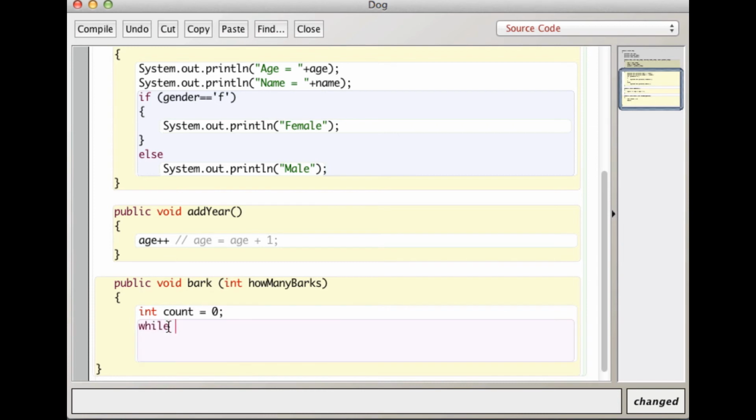So then we write while count is less than how many barks. Let's just make sure we've got this right. So if a person passes in 1, count starts out at 0, so 0 is less than 1, so we'll do this once. Then presumably we're going to do something inside the loop that increments count. It's incrementing, right? Adds 1 to it. And then count would be equal to 1. 1 is not less than 1, so it would only bark once.